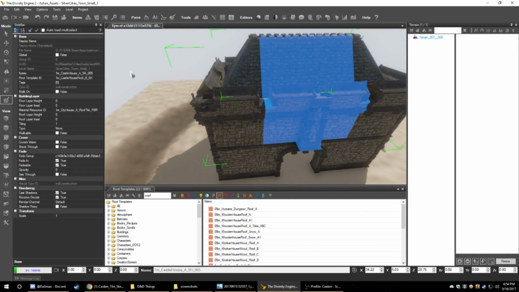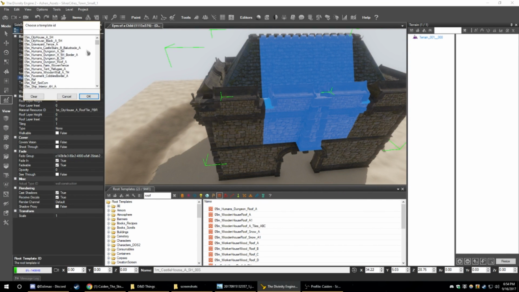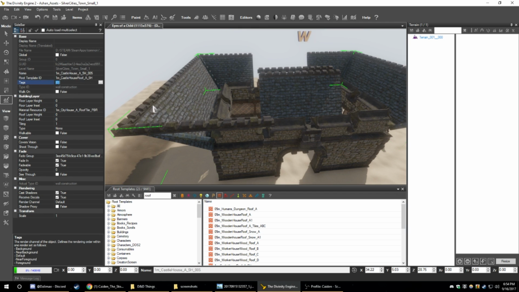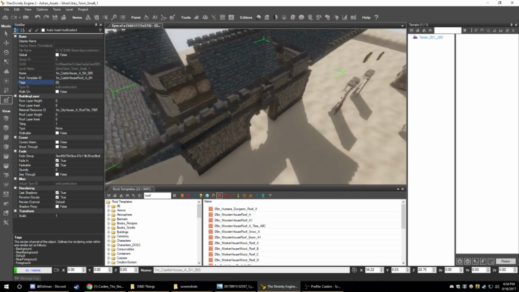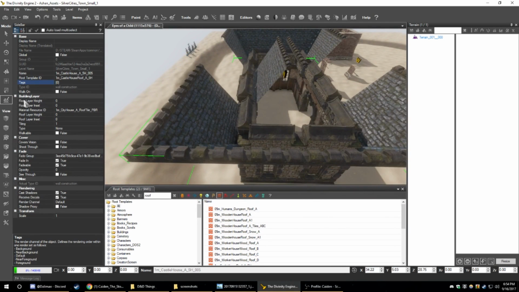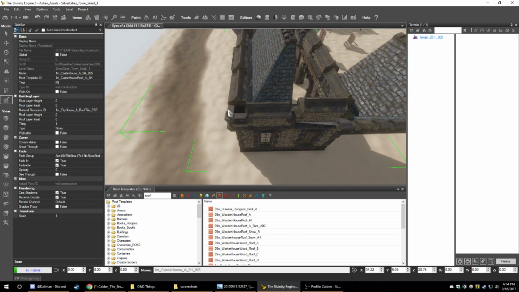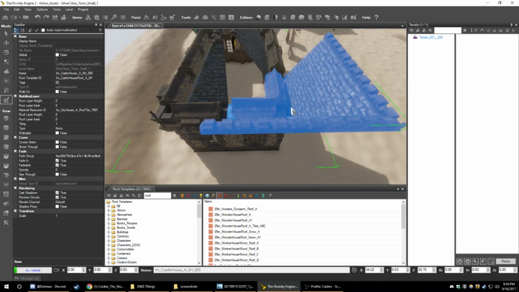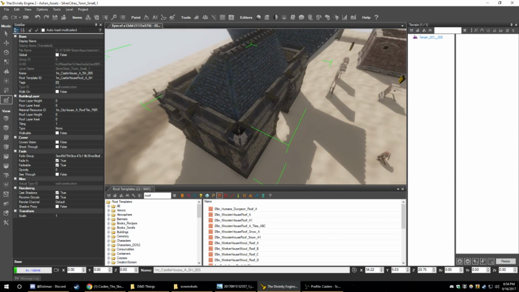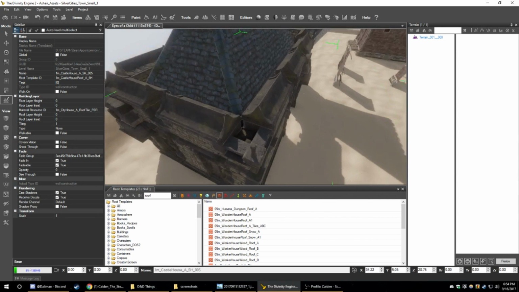Let's say I don't really want this roof, so let's try a different one. Root template, roof, castle house roof. Let's try that one. Holy cow. That's all inverted. We have our edit wall. Go through. I don't know what that corner is supposed to be.